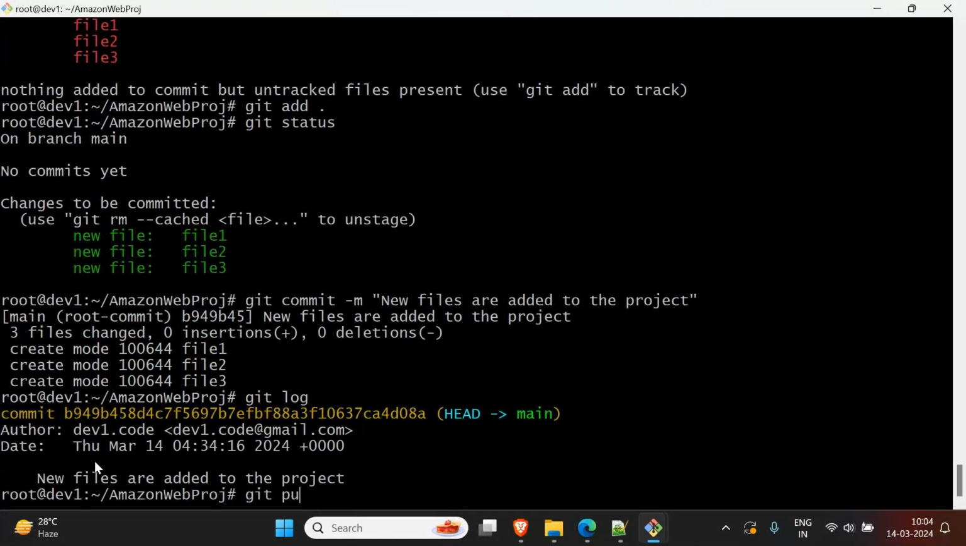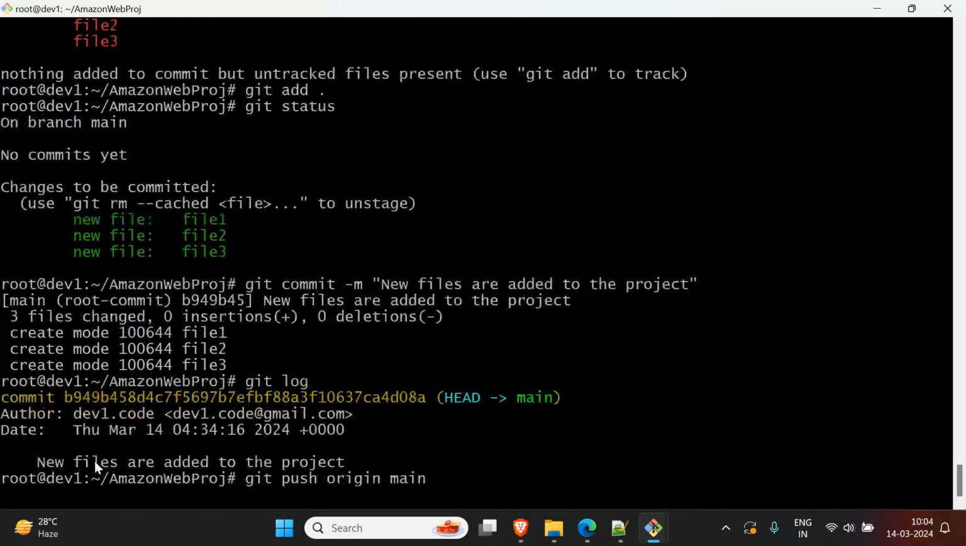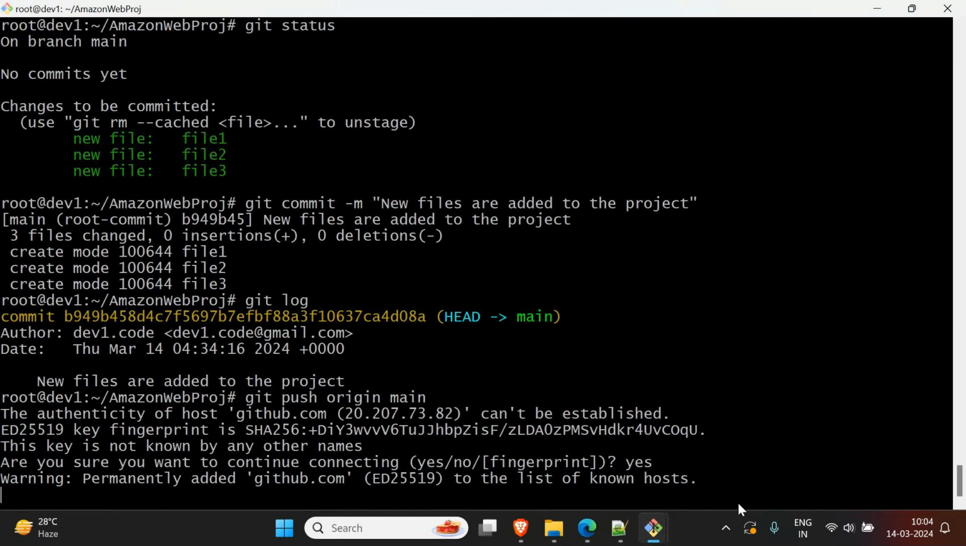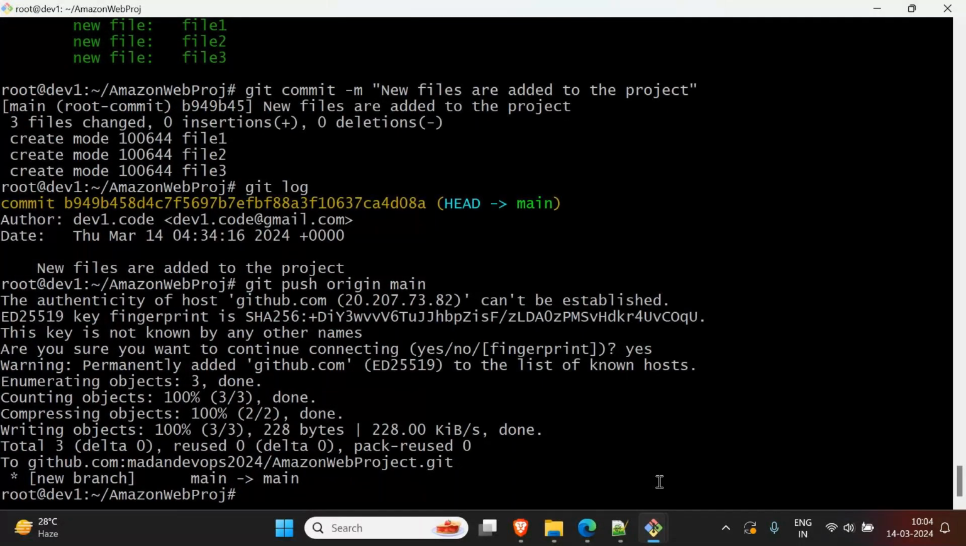Git push origin main. Observe here, it is saying something different. It is saying, are you sure you want to continue connecting, yes or no? This key is not known by any other names. The authenticity of host GitHub can't be established. What you have to do, simply say yes. Now you see it has not asked you any password or username. Only the first time it will ask you to type in yes or no. After that it will not ask this as well.